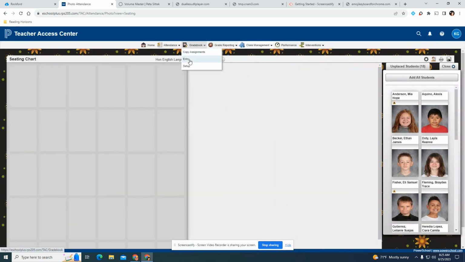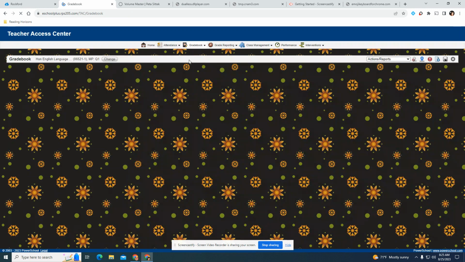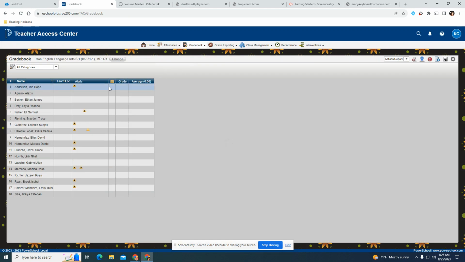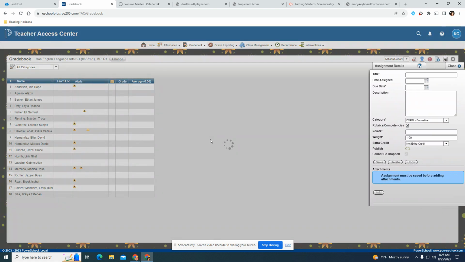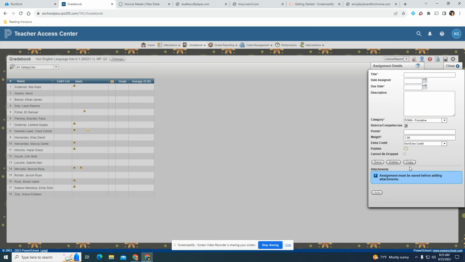Back in the gradebook, if I go to entry, this is where I'm going to actually enter assignments. I come over to the right and I hit add, or I can put all the information in about the assignment. And if I wanted for all my classes, I would hit copy down here and just choose the classes I wanted to copy to and hit add, and it will add an assignment right here. So those are just some of the basics for TAC, but most importantly, setting up your gradebook.